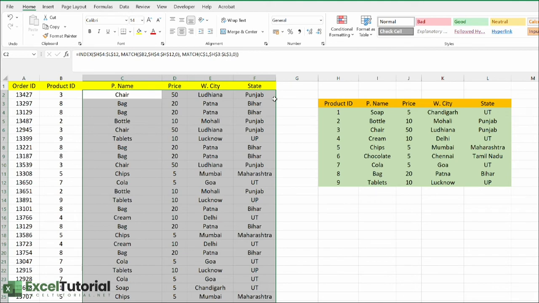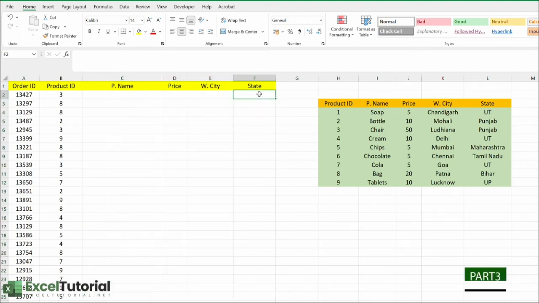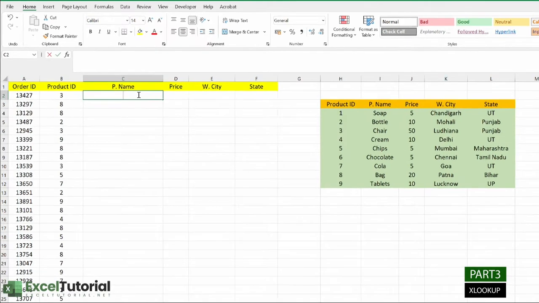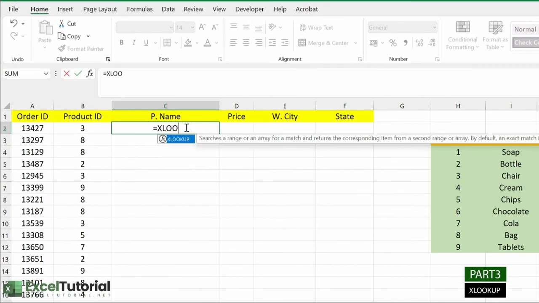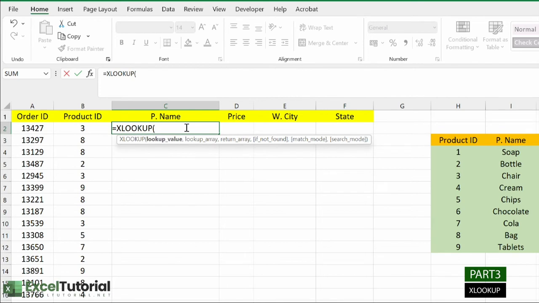Okay, so XLookup is a very advanced and flexible function to work with, because it can look up from left to right or top to bottom. So you can perform the same using XLookup here. Let's see how we're going to do that. The arguments of XLookup here are these.